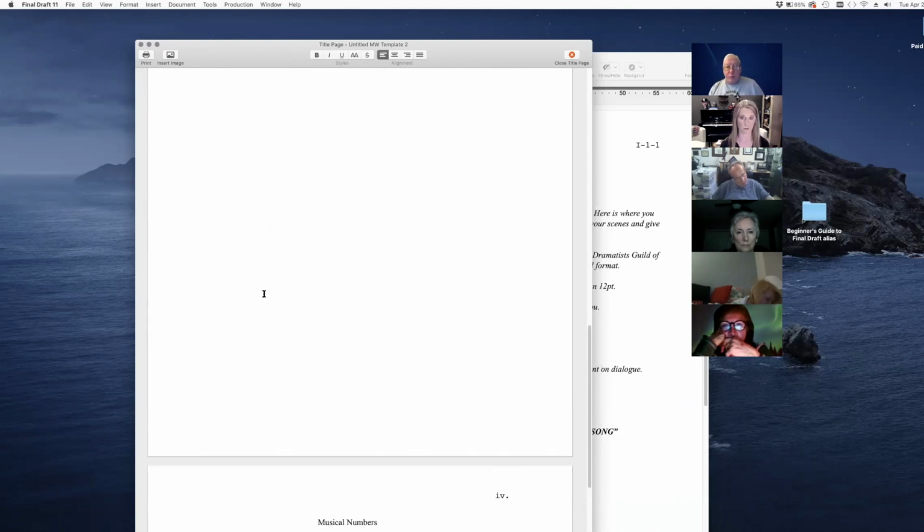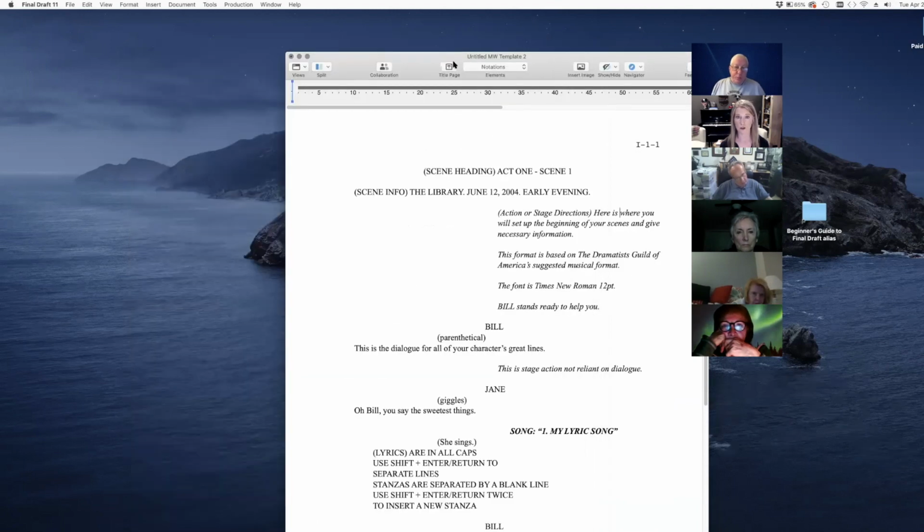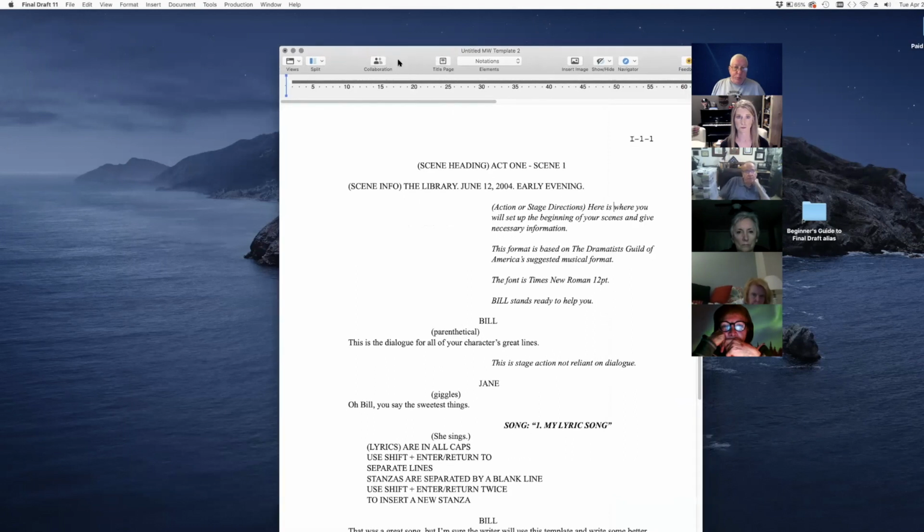So that's your title page, pages. So you can close that. Anytime you want to get back to it, it's just right here, title page.